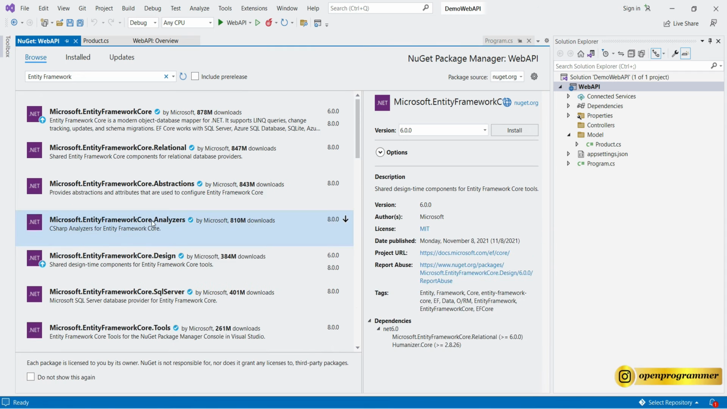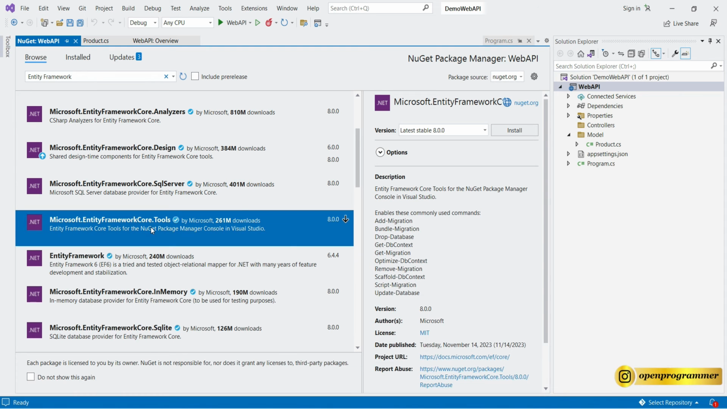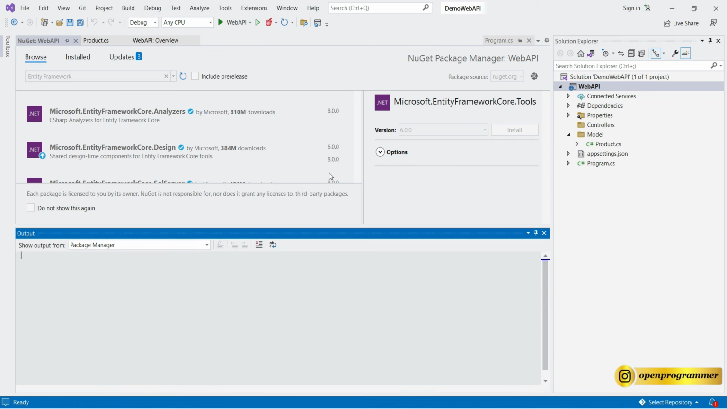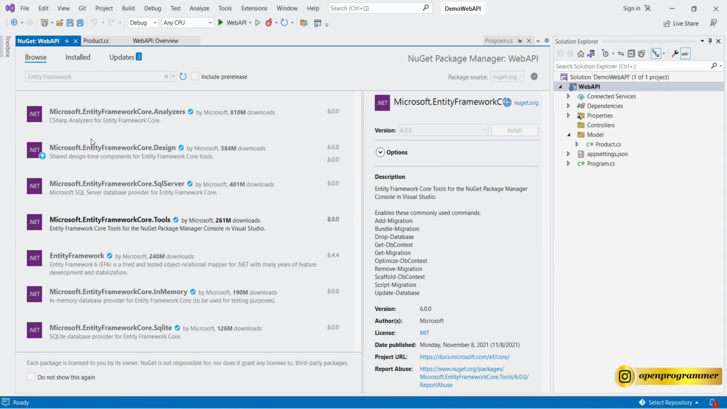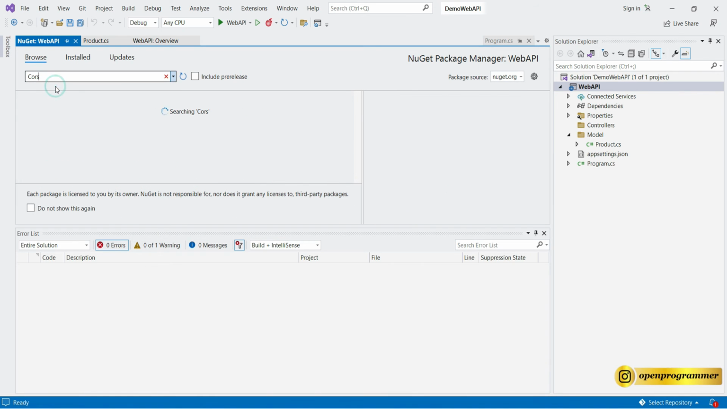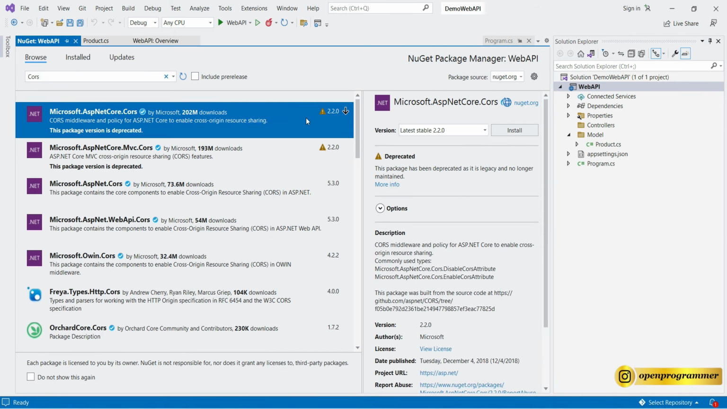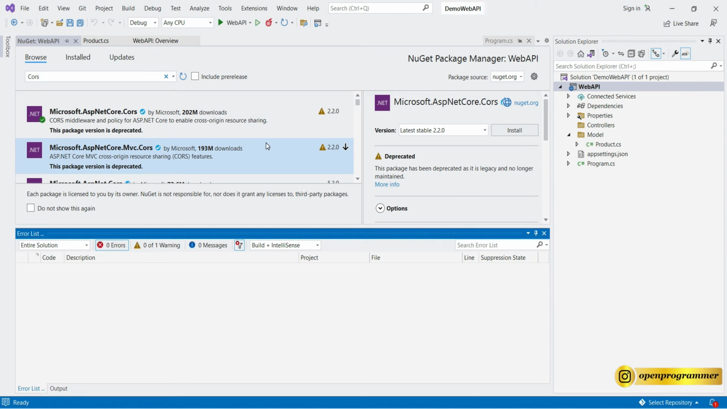That is also installed. Now another one is, we also need the tools, Microsoft.EntityFrameworkCore.Tools. Select the version 6.0.0, install. I accept. So that is also installed. And also let's get CORS, Microsoft.AspNetCore.Cors. So let's install this as well, because when we try to access the APIs from the client application, we need this CORS. Otherwise, we will not be able to access the APIs or endpoints from the client application.